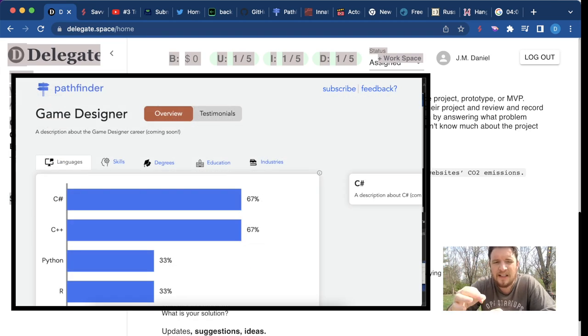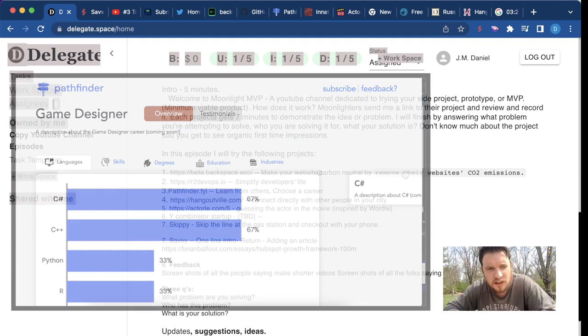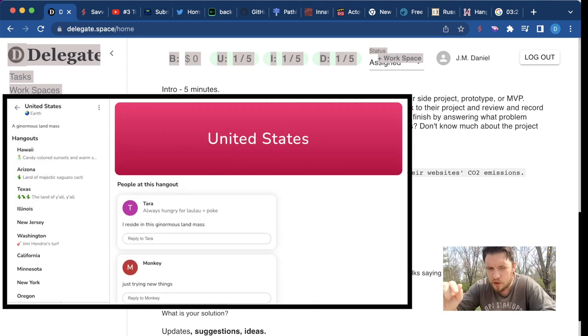Number three, Pathfinder.fyi. I thought this was interesting. Learn from others and choose a career. I think that is kind of like a Q&A website, maybe a Quora. I don't know, we'll get into it. Number four, this one was interesting as well. Hangoutville.com, connect directly with other people in your city. That sounded interesting. I have no idea what that is, but I'm excited to try it out.